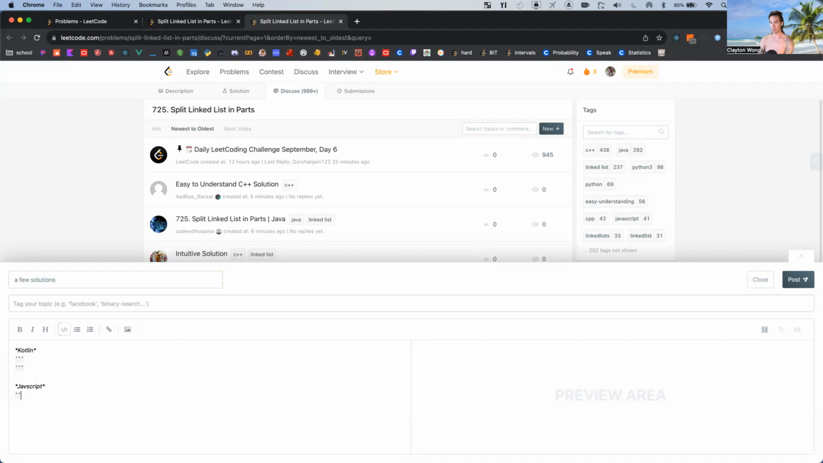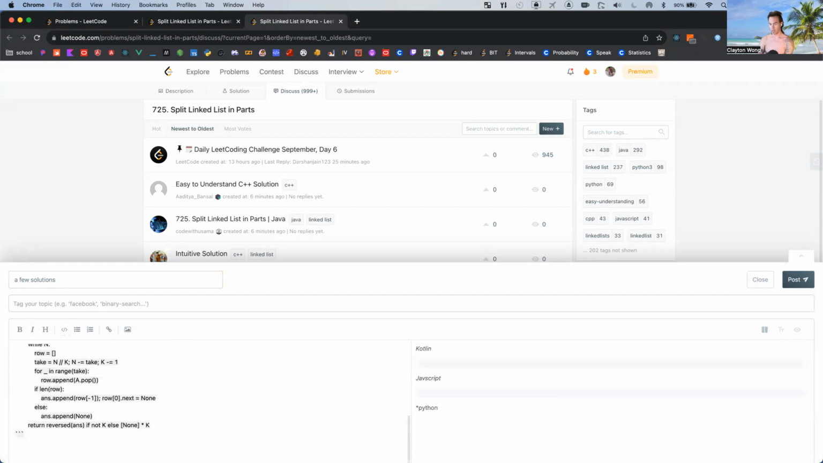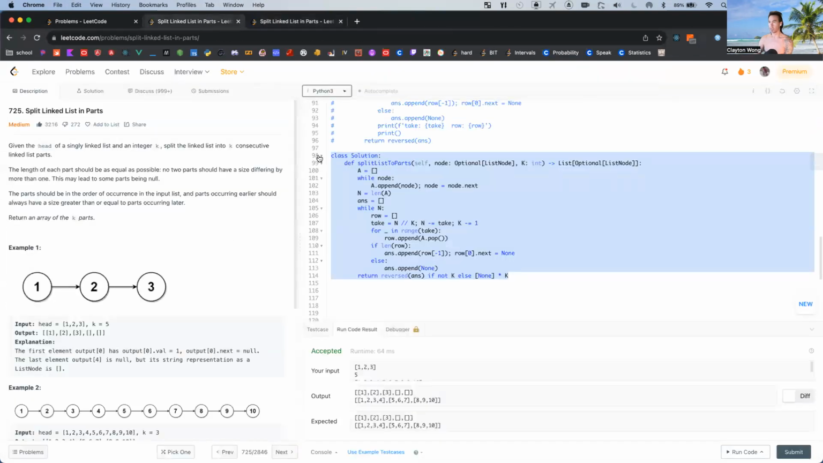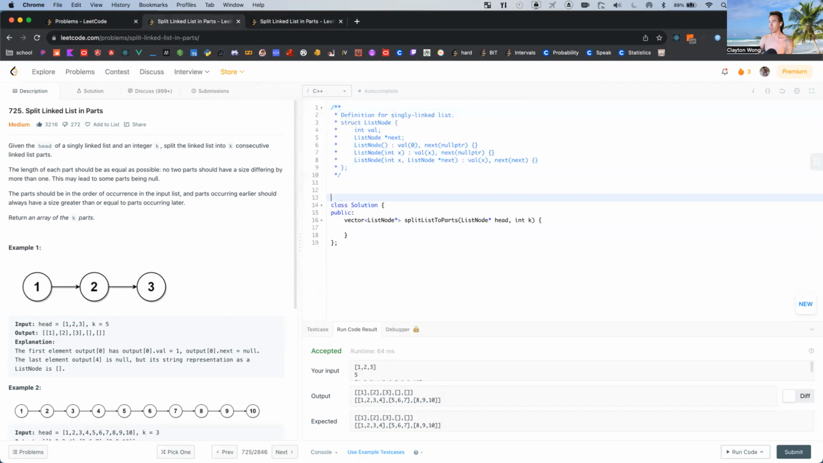JavaScript. Rust. If it exists, C++. Okay, let's see. Does this one have Rust? Yeah, it does. Okay. So it has Rust. Let's do C++ maxed out. All right, 6:24 in the AM.